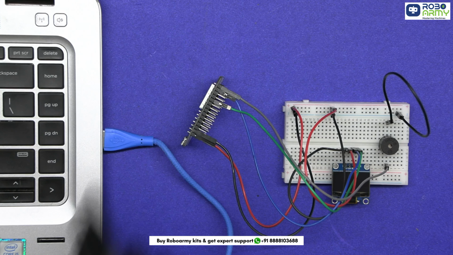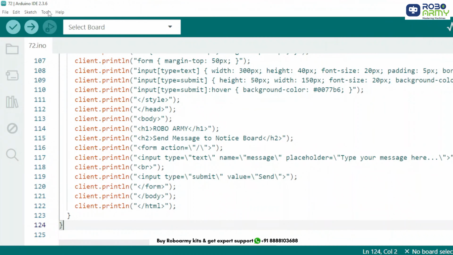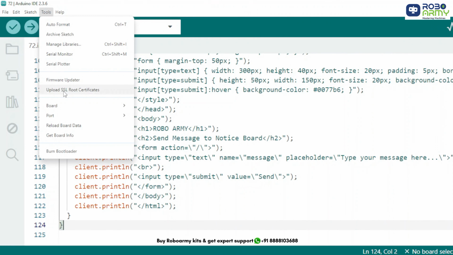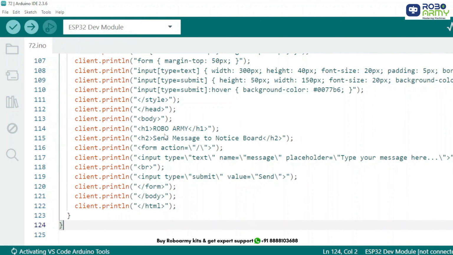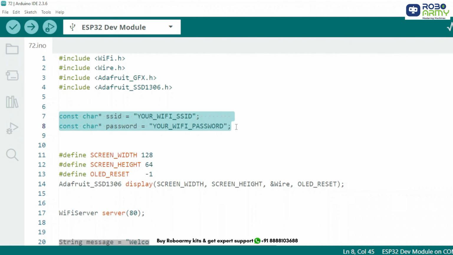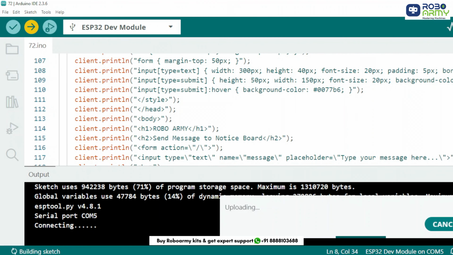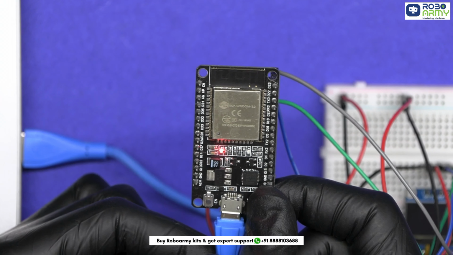Plug your ESP32 into the computer using the USB cable. Select the correct board, ESP32 Dev Module. Then go to the tools and select the port where the ESP32 is connected, for example COM4. Make sure to replace the Wi-Fi name and password here. Now click the upload button, the right facing arrow. If you see connecting and dots appear, just hold down the boot button until it starts uploading.